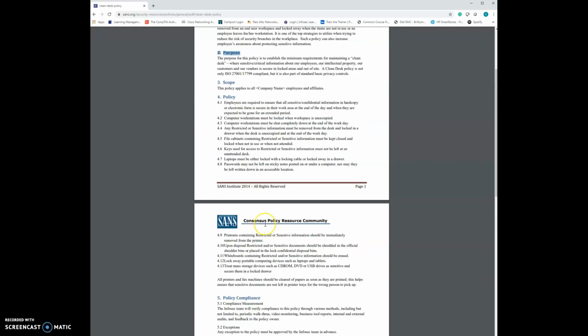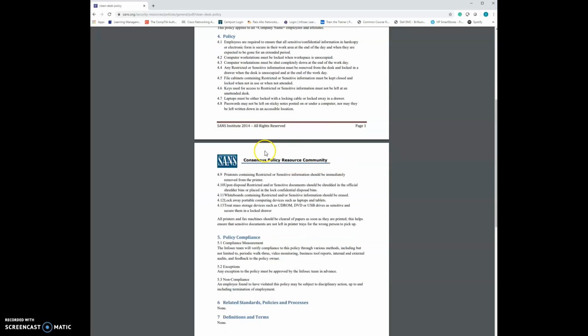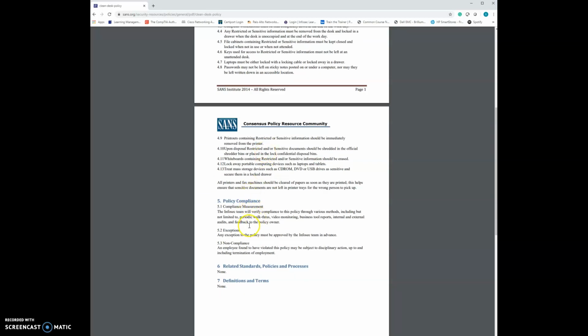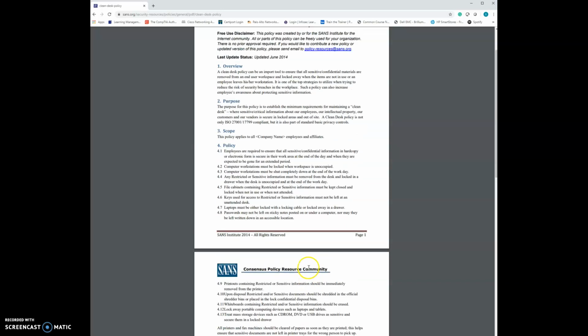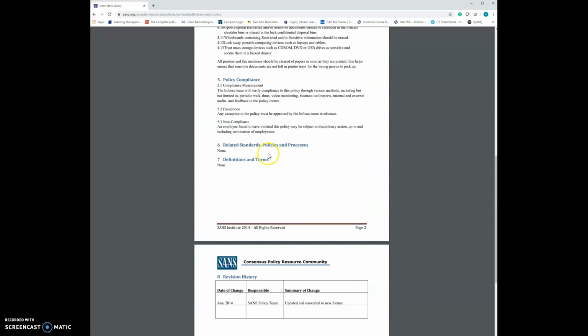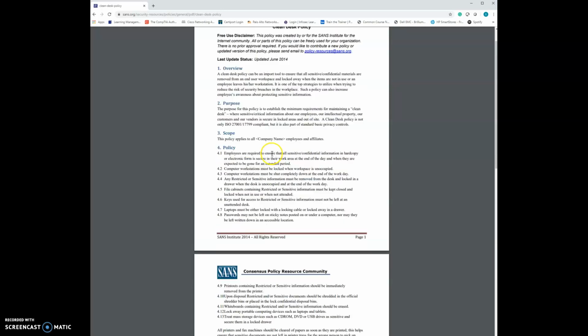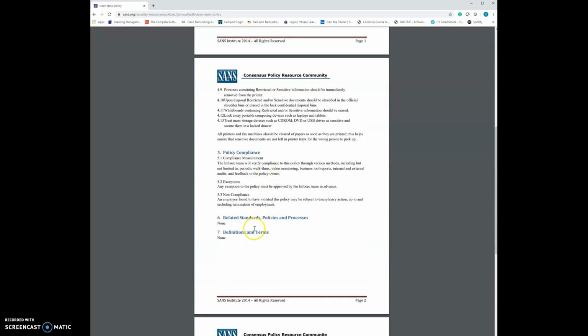And then let's see, policy, file cabinets, you list what it's supposed to do, and then your policy compliance: how are you going to enforce this? Are there any exceptions? And then 6, related standards and policies. Now, if you did 2 policies that were close, say a clean desk policy plus a paper shredding policy, maybe they go hand in hand, where if you're getting rid of documents on your desk, they must be shredded. So those will relate.